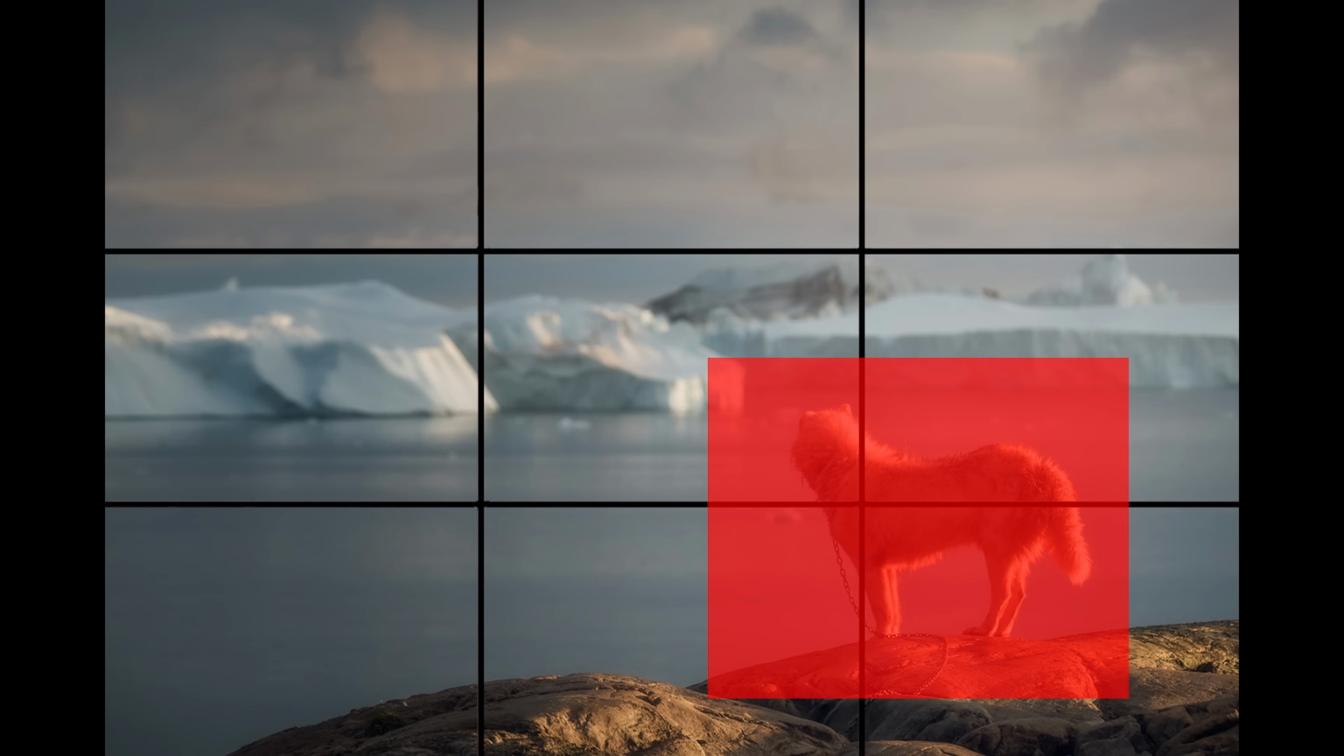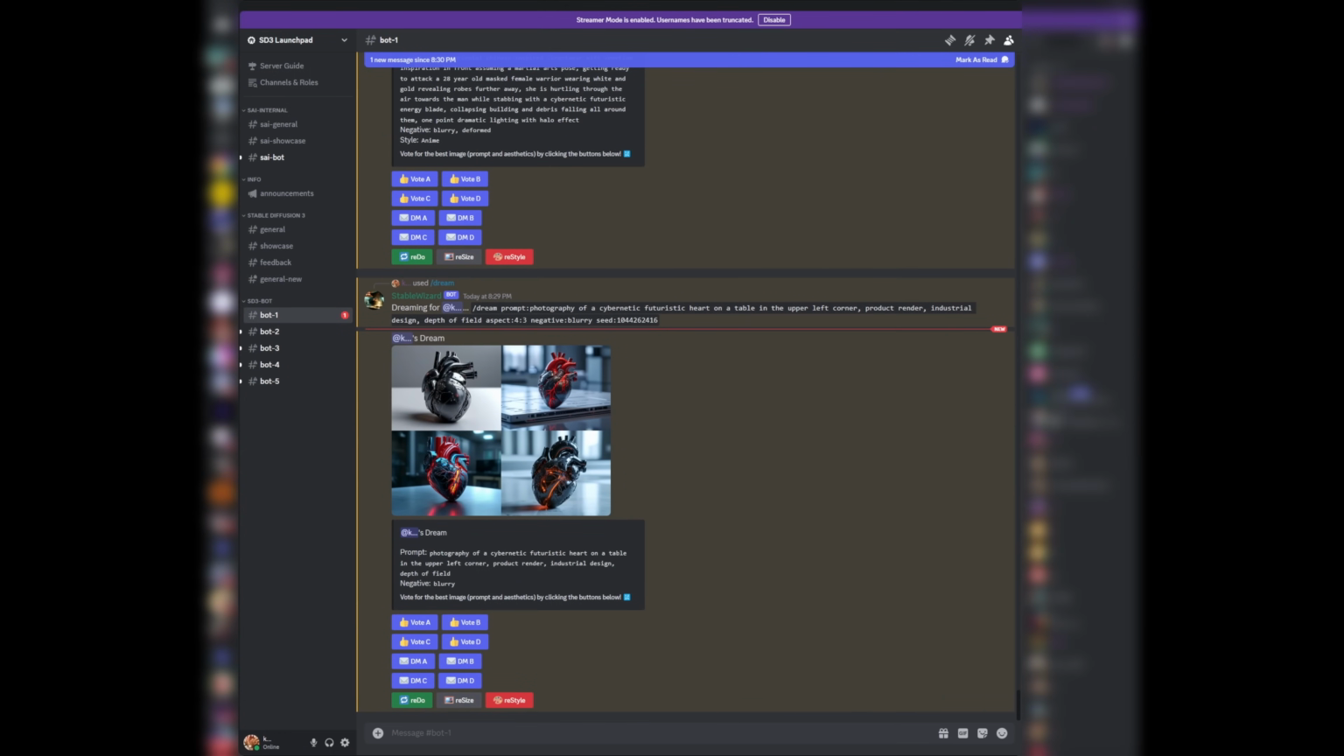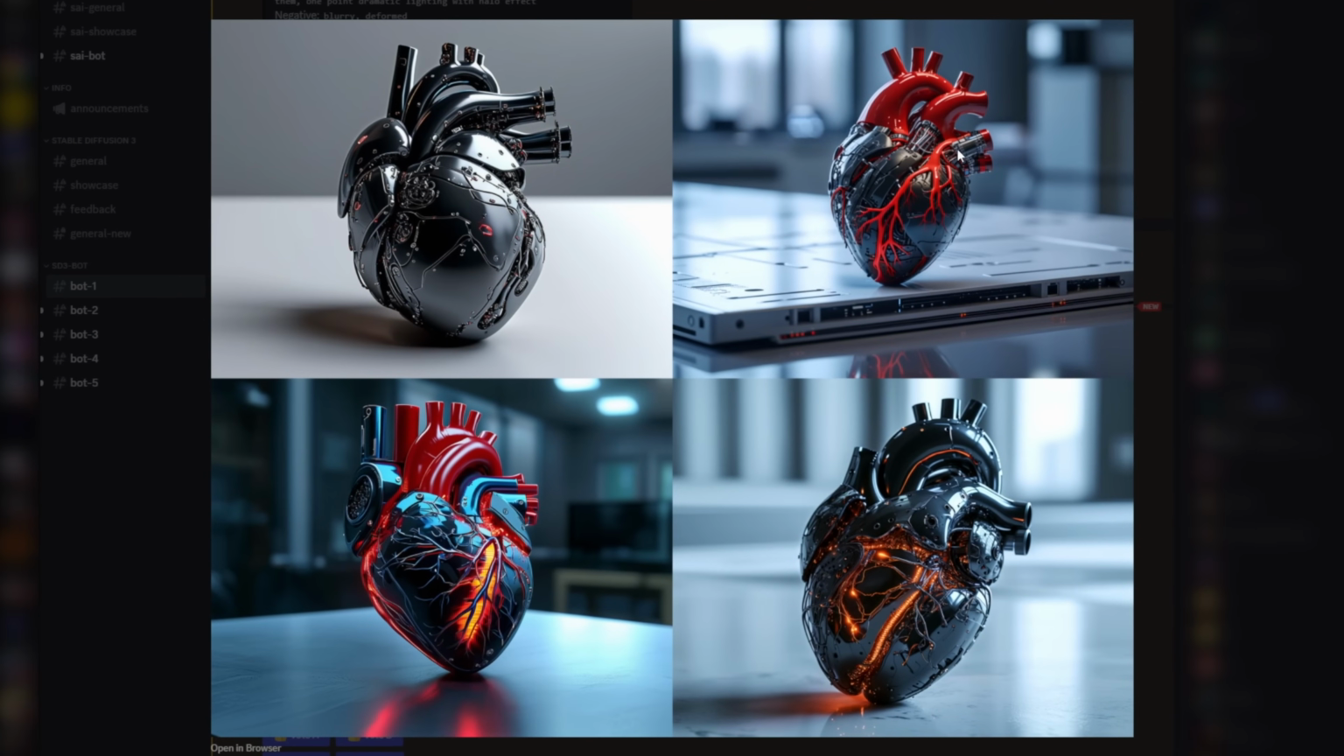What I'm saying is that I want a futuristic heart in the upper left corner. Since we have a rectangle, and if you divide it into the rule of thirds, 3 by 3, it should be in the top left corner. Let's see if that happens. It's returned and it's in the center. How do we get around this? Maybe put top left corner.